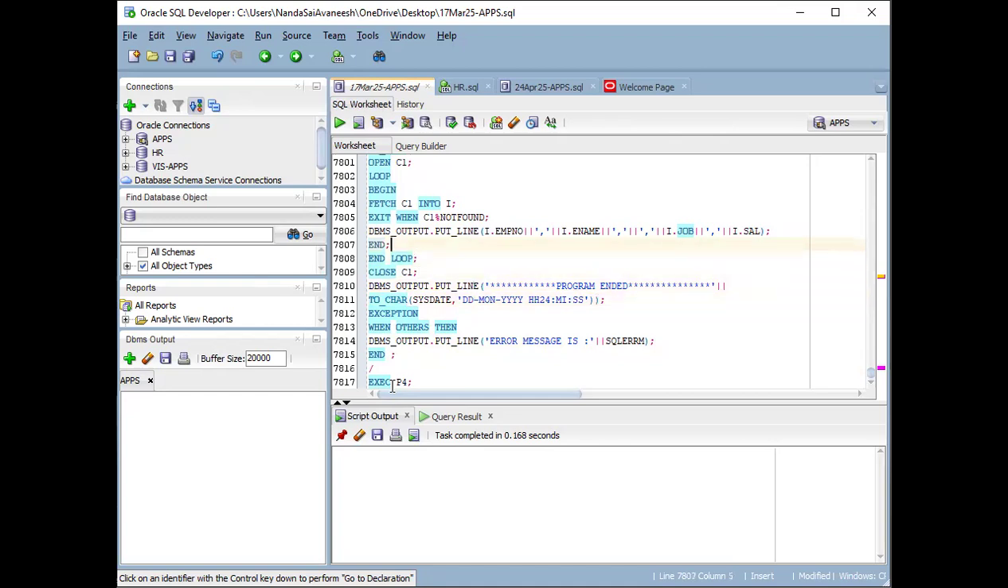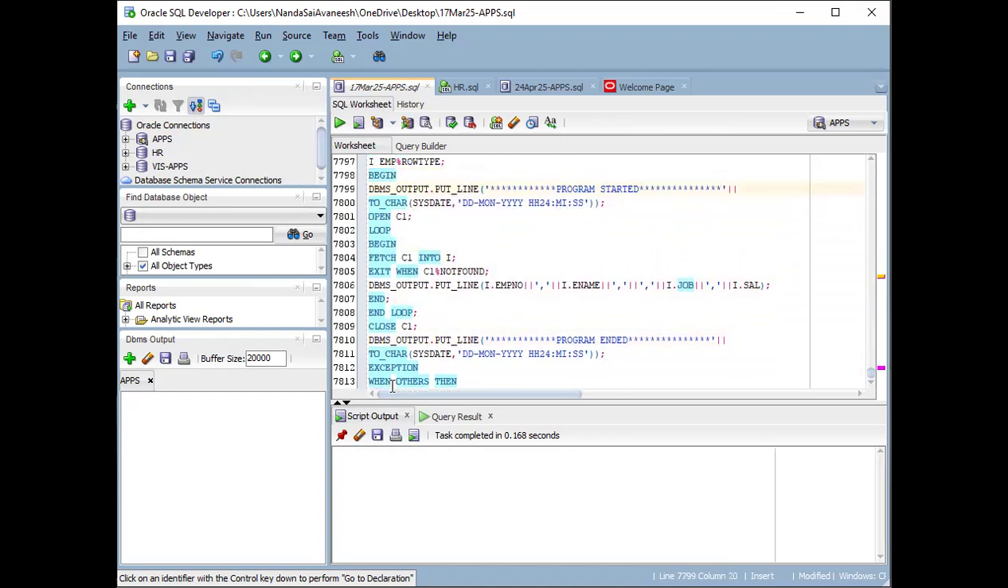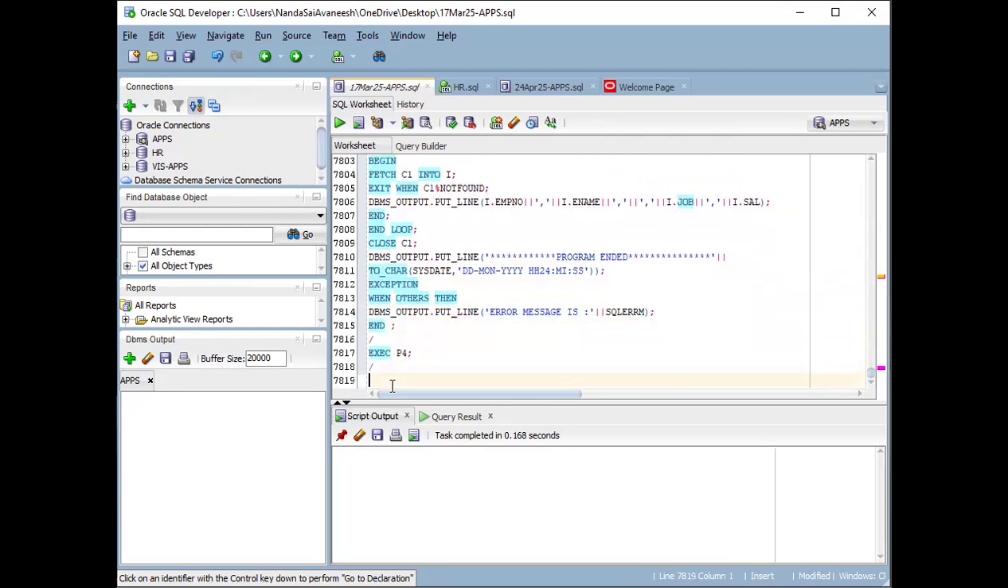Whenever the program is taking a long time, then you can include this at the start of the program, before the loop. It is starting here, and after the loop we are closing it, again using sysdate. Between these times, you can calculate how much time it is taking based on the starting time and ending time. It is not mandatory to use this every time.